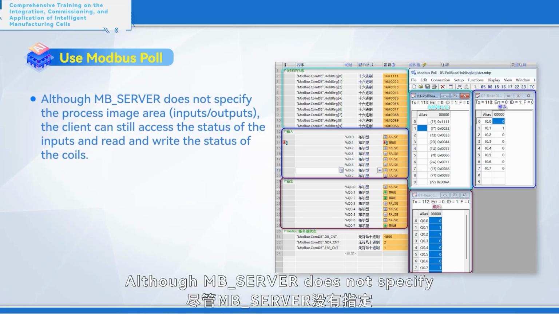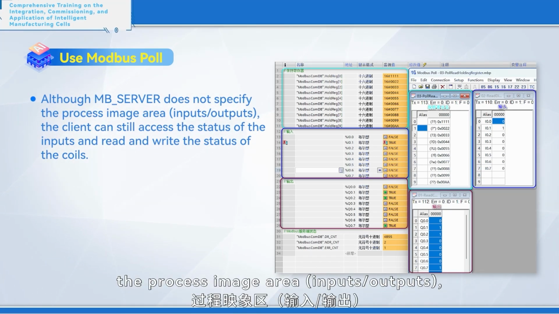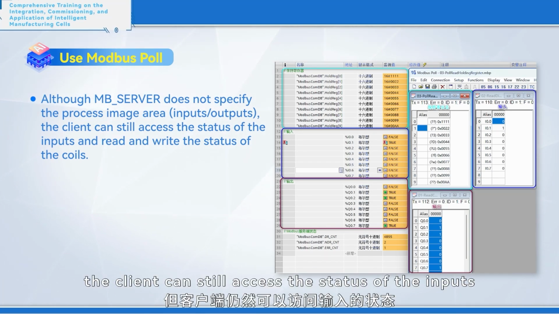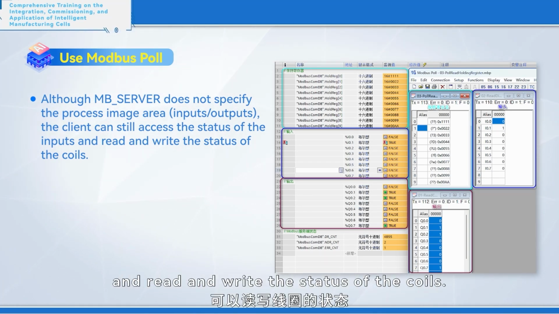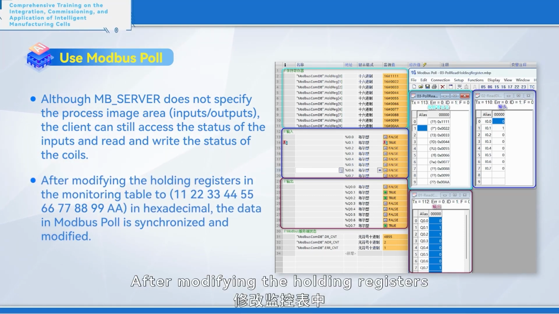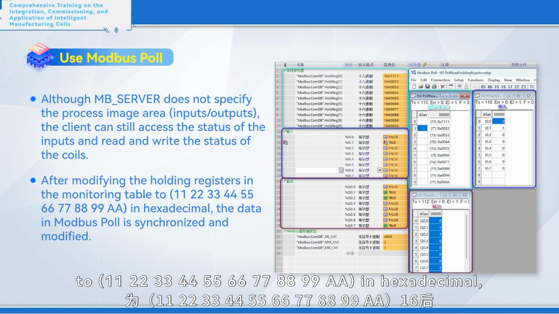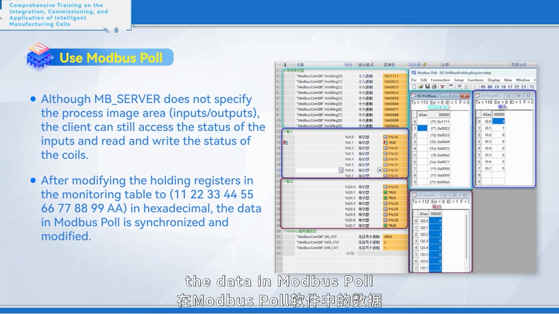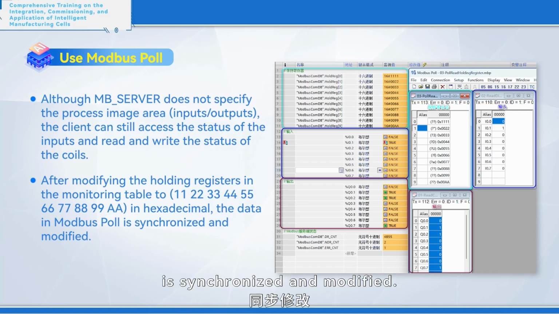Although MB server does not specify the process image area, inputs and outputs, the client can still access the status of the inputs and read and write the status of the coils. After modifying the holding registers in the monitoring table to 11, 22, 33, 44, 55, 66, 77, 88, 99, AA in hexadecimal, the data in Modbus Poll is synchronized and modified.